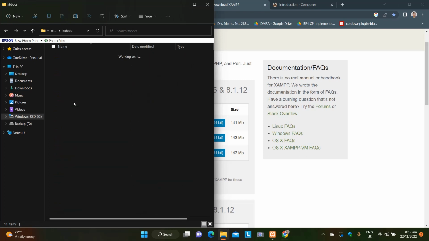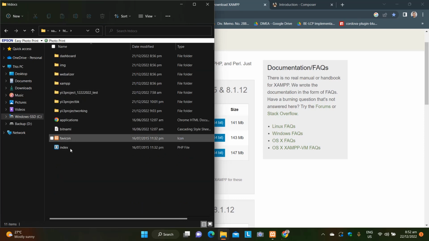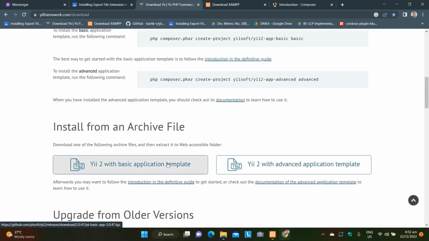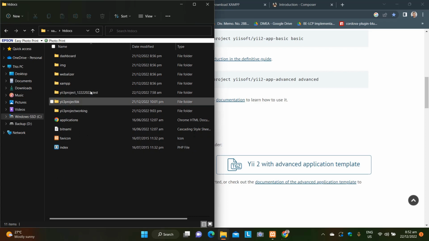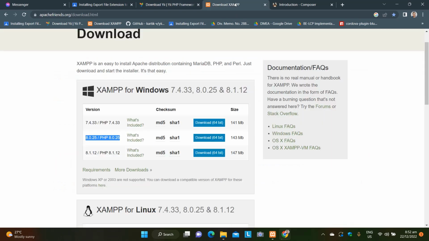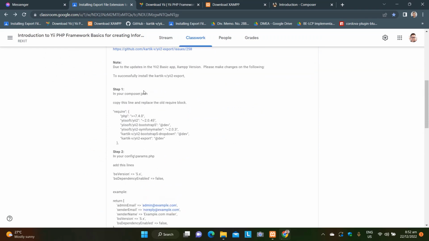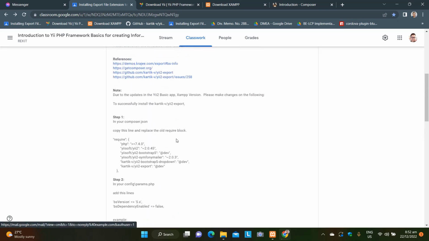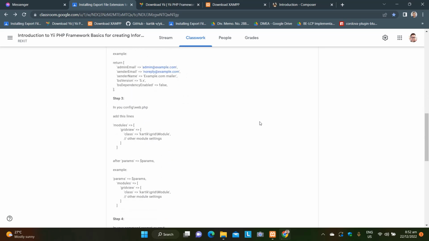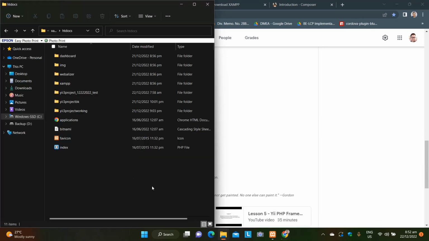So what I'm going to show you right now is that we're going to extract a version of this one from here. As you can see, I already did the test. Then we're going to do the fixes here, so that we can install the kartik Yii2 export extension. Okay, so let's start.